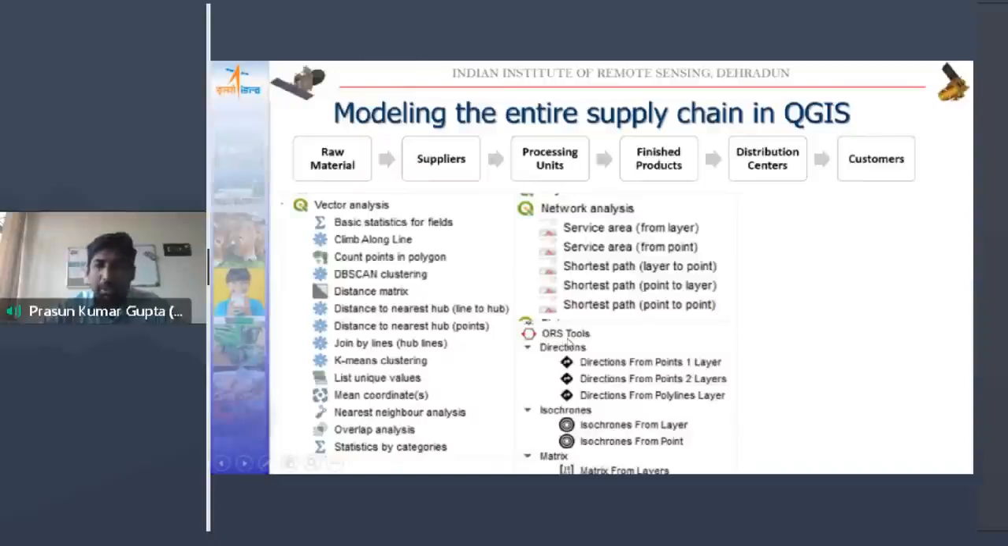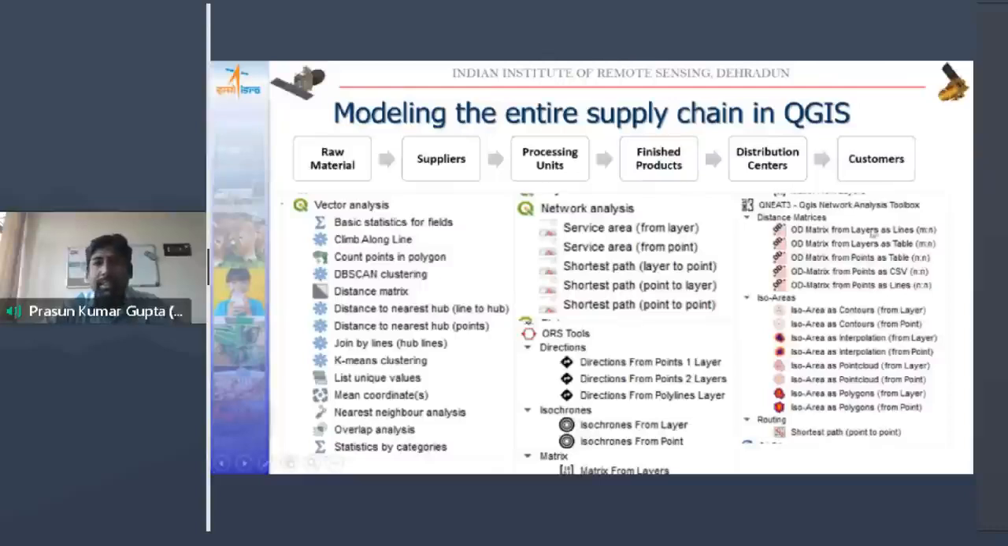There's one, Optimum Routing Tools or ORS tools, which help you find directions and isochrones. How much distance can you travel in 5 minutes, 10 minutes, in the form of contour lines? Those are called isochrones. Then there's a QNEAT plugin. A lot of content is available on the internet, on YouTube, and I'll also try to cover some of it today.